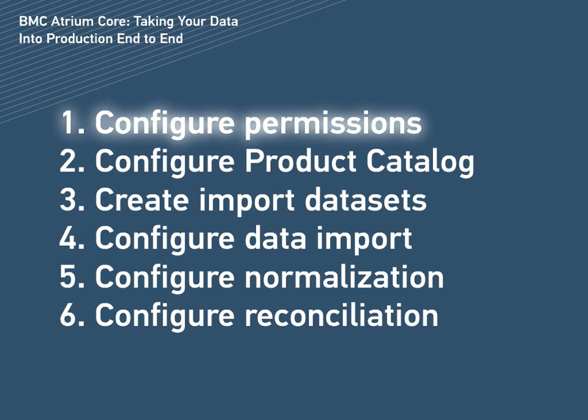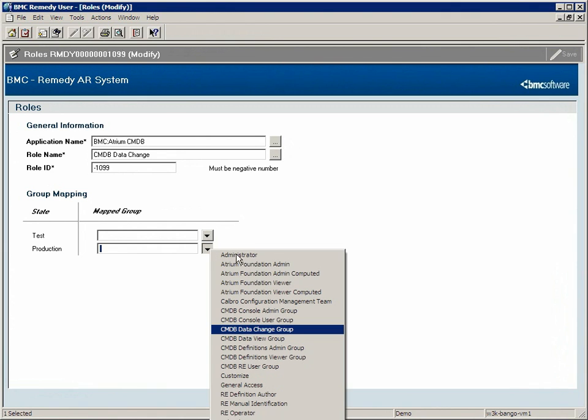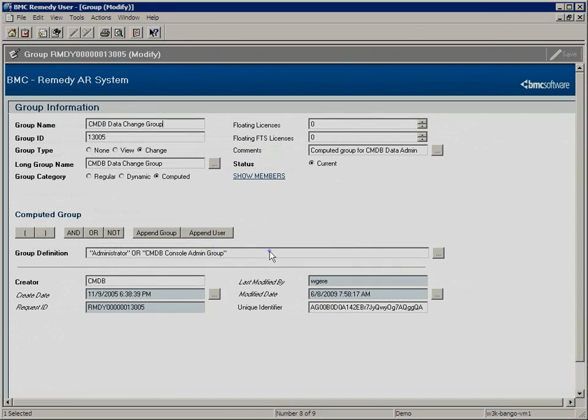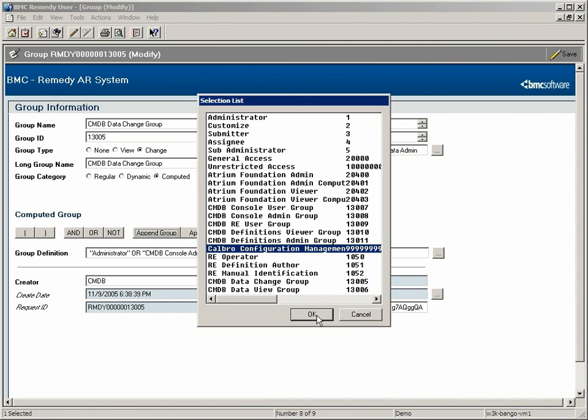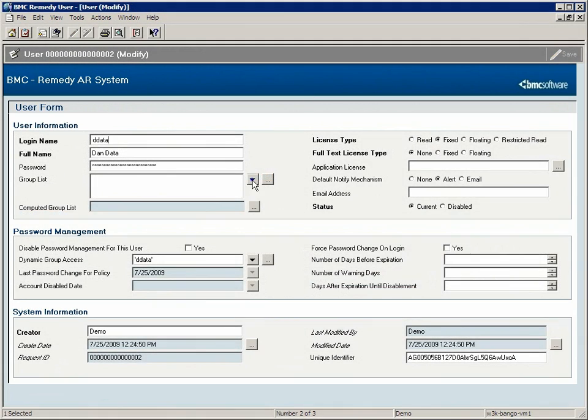The first step is to configure permissions. For detailed instructions about this step, see the BMC Atrium CMDB Administrator's Guide. You must assign appropriate permissions rules to grant access to Atrium Core functionality and CMDB data. Here you see Calbro Services mapping their CMDB data change rule to a computed group, adding a regular group to that computed group, and then adding a user to that regular group.